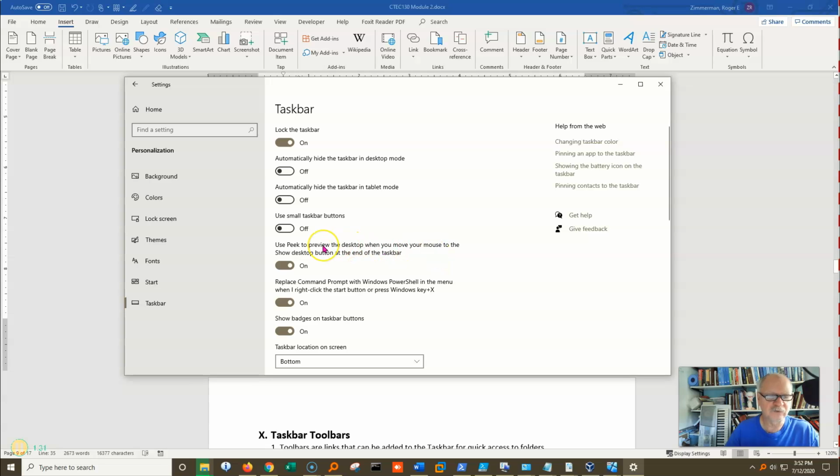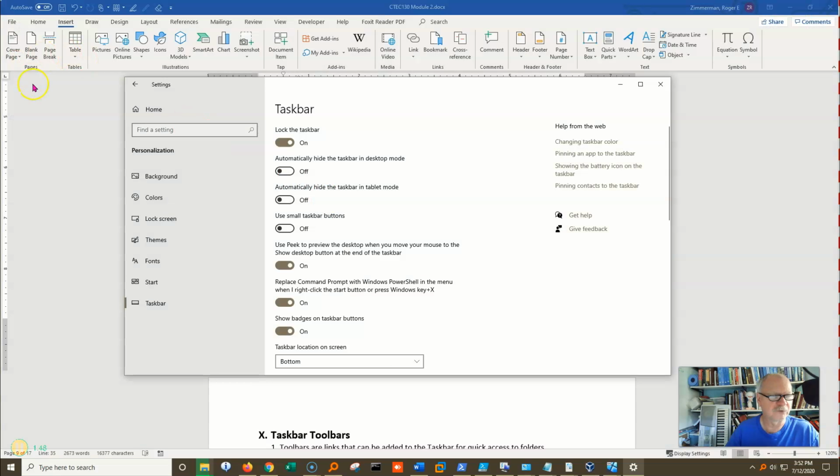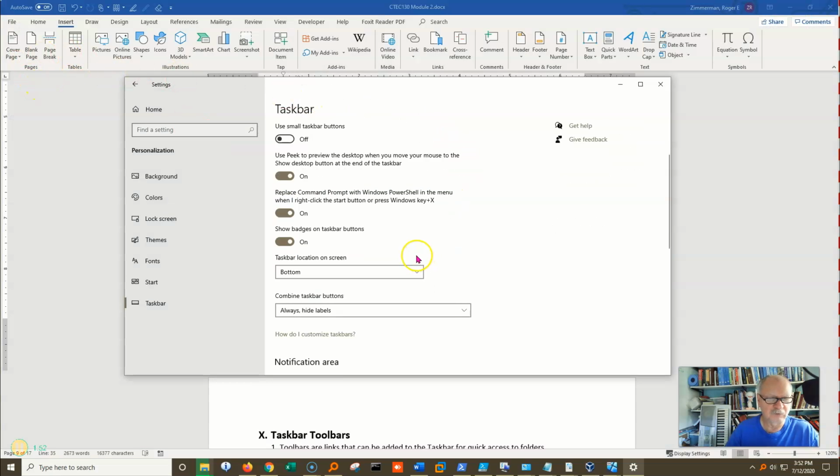Peek preview has to do with this little bar, and I don't know if you can see it on your video there, but way over here to the bottom and then as far to the right as you can get is a little tiny bar, and when I hover over it, my screen goes to the desktop so that I can see behind all the windows and see what's on my desktop. That's the Peek preview.